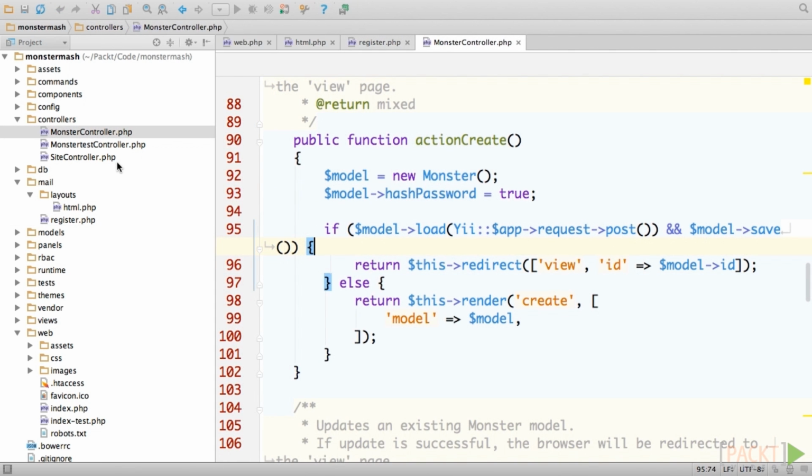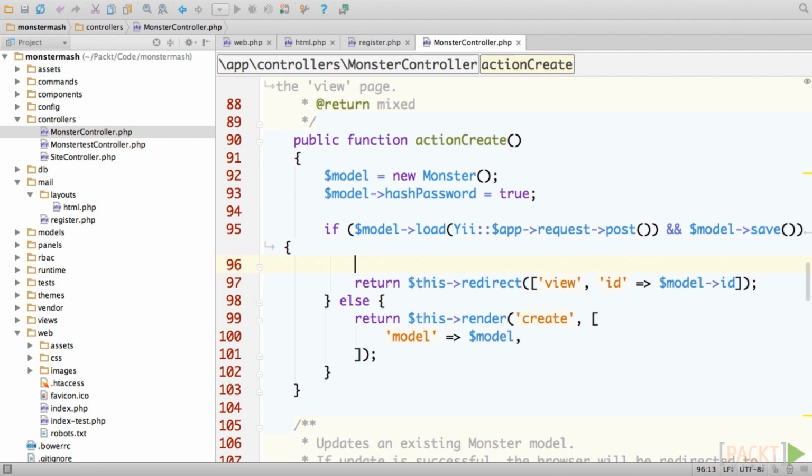Now, in order to tie this all together and send the email, go ahead and open up our monster controller and head to the actionCreate method, which you probably remember is the method that generates and processes our registration page. We'll head down to the portion of the method that executes when a monster is successfully created, and right before we redirect them to their profile page, we'll send a confirmation email.